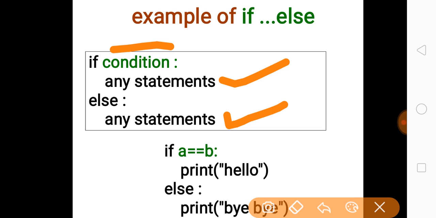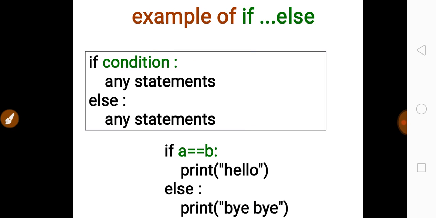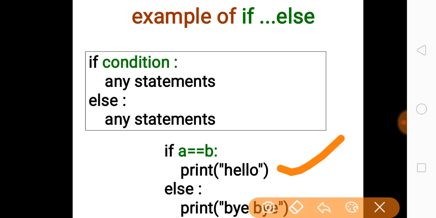I am just explaining again. The statement given in the if block only executes when the given condition is true. If the given condition is false, then whatever is given in the else statement will run. Okay. So this is the simple structure of if else, and there is a simple example to make you understand. In this case we have given a equal to b. If the value of a is equal to b, then only you will get the hello message. If the value of a is not equal to b, then you will get only the bye statement.